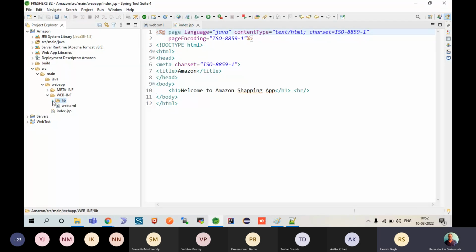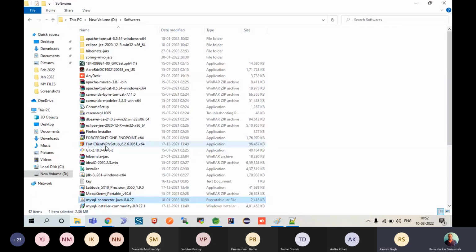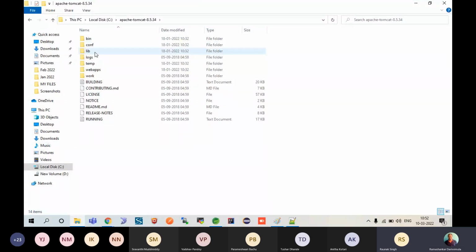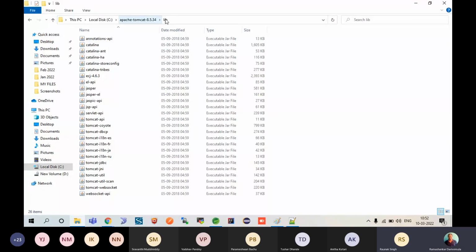Then I need two more jar files. Where are they? Servlet and JSP. Where will I get them? In my Tomcat directory, lib. Okay, in my Apache Tomcat directory lib, I have JSP-API, I have servlet-API, and I have EL-API, expression language. Control C, Control V.